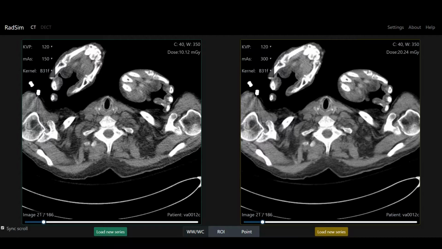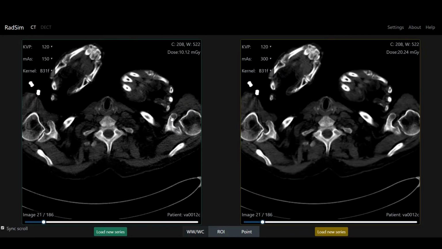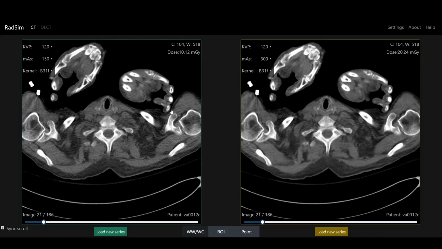To change the window width or the window center, make sure the window width, window center button is clicked down below the window panels. Left click and hold in the image. Drag left and right to change the width, or left click and hold and drag down and up to change the center.